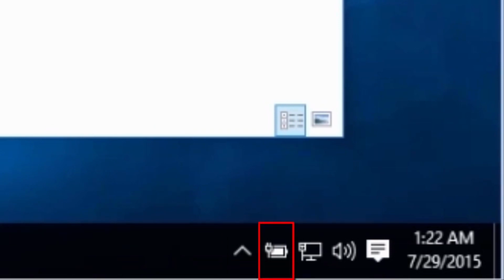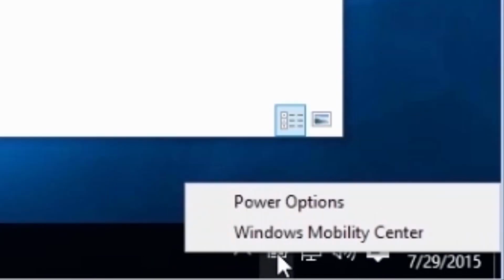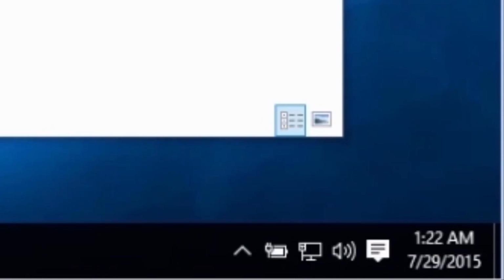Left-clicking an icon will open the notification window for the app. Right-clicking will open a menu with additional options. The notification area includes things like volume, network settings, and battery power level.